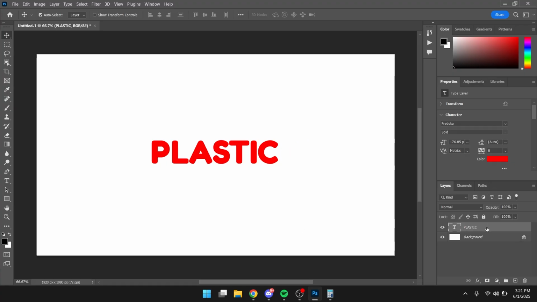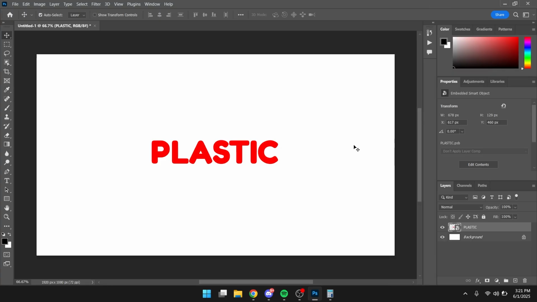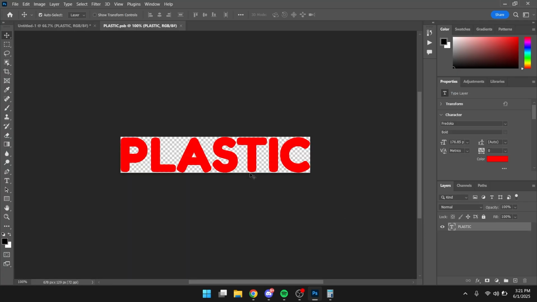Then what you want to do is go here, right click it, and click on convert to smart object, because we need to make it into a smart object. Okay, now what you're gonna do is double click on this. Now you're here, just wait, and double click on this one too.